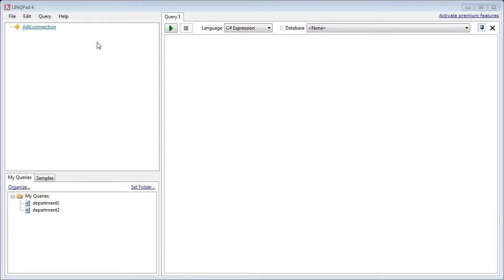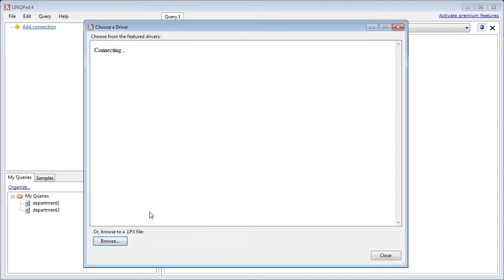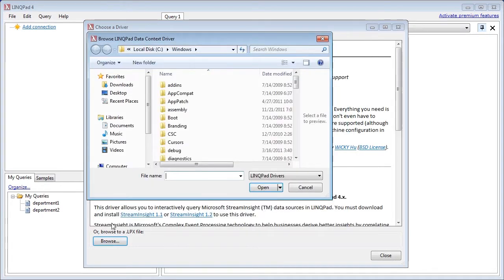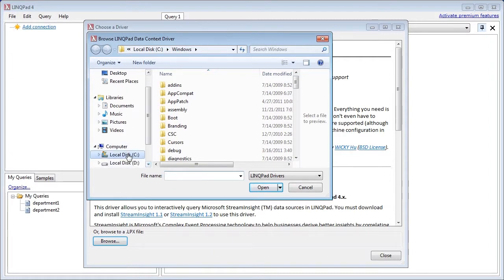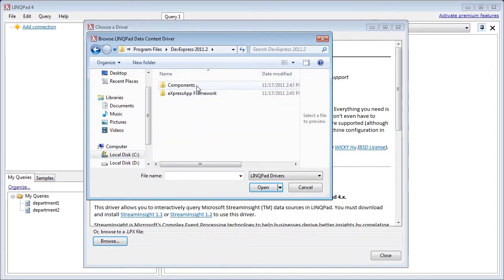I'll click the Add Connection link in the main window. I select View More Drivers and then click on the Browse button. I now need to locate the custom context driver. By default, the XPO context driver is installed to the main DevExpress folder under Tools, DXperience. I navigate to this folder and select the XPO context driver.lpx.